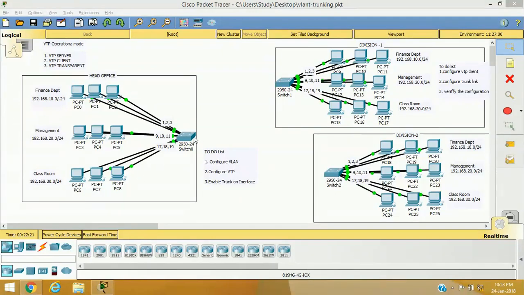And we have to configure VLAN in this switch, and that is not a tough job because we already know how to configure VLAN. But let's make the scenario a little broader. What if our organization has some more divisions in a nearby area or in the same building? As you can see here, I have already added two divisions, division 1 and division 2, and both divisions will have the same departments as in our head office. We require a finance department here, management department and classroom, and so on for division 2. How to configure this setup?